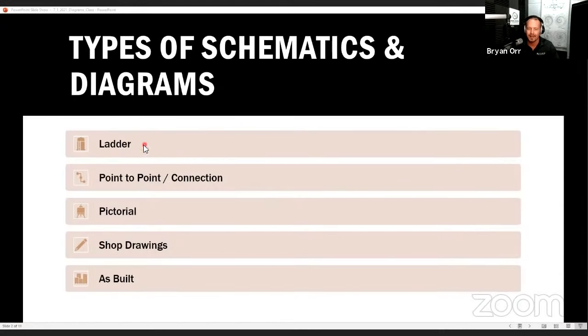The first is going to be the ladder schematic, which is the one that's probably best for actually tracing circuits, and we'll go over that. That's sort of the traditional schematic. The point-to-point or connection diagram is actually becoming the most popular type that you're going to see on a lot of HVAC equipment. It has a lot more detail in it.